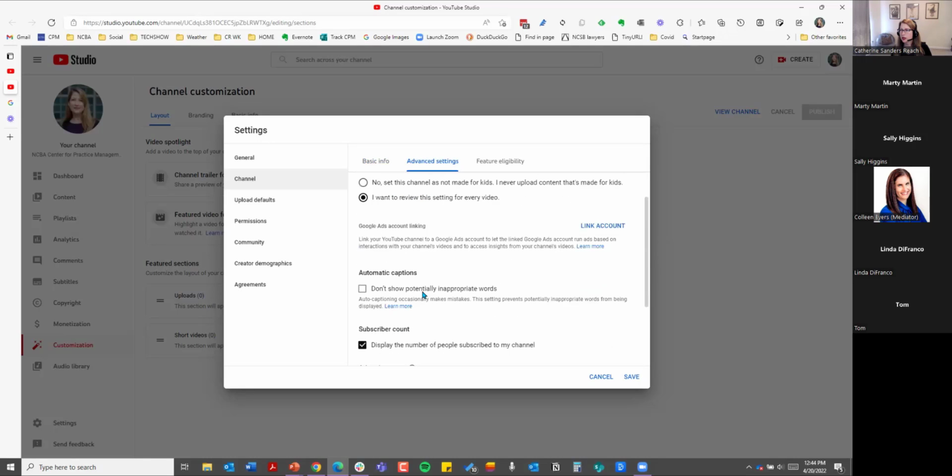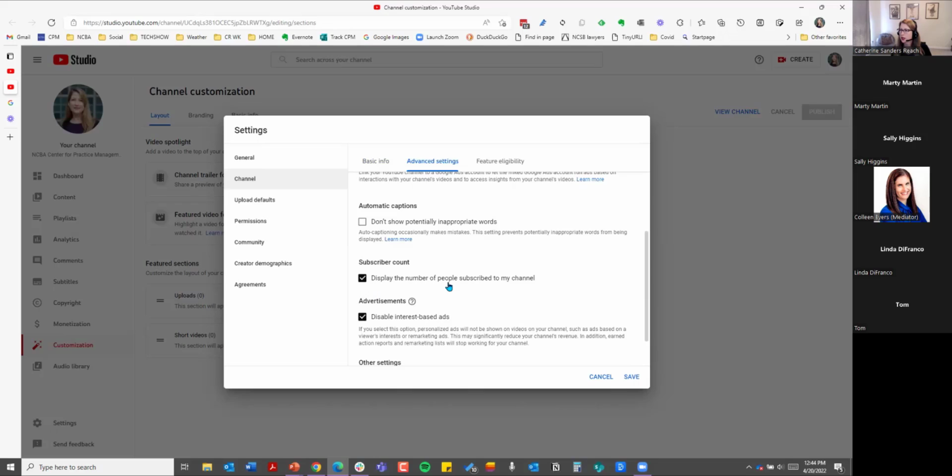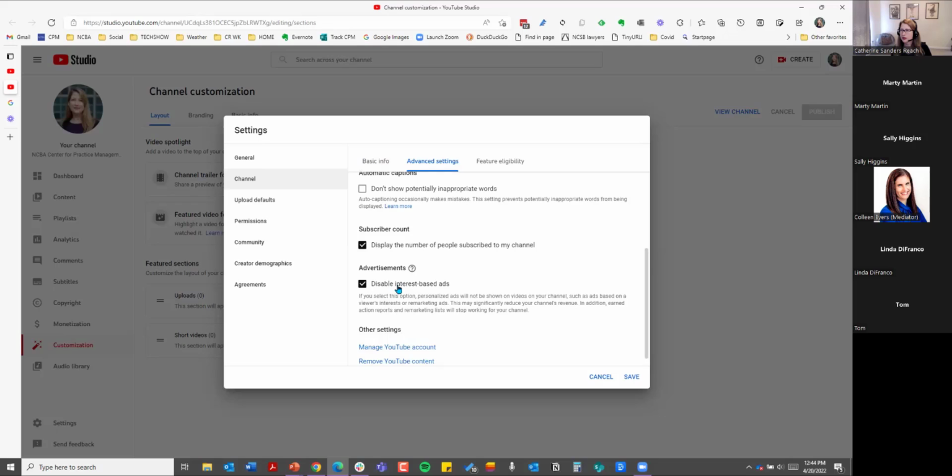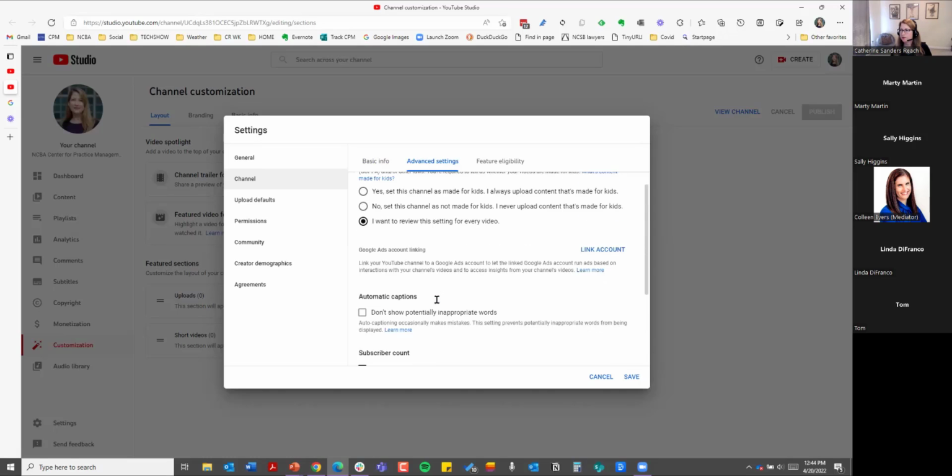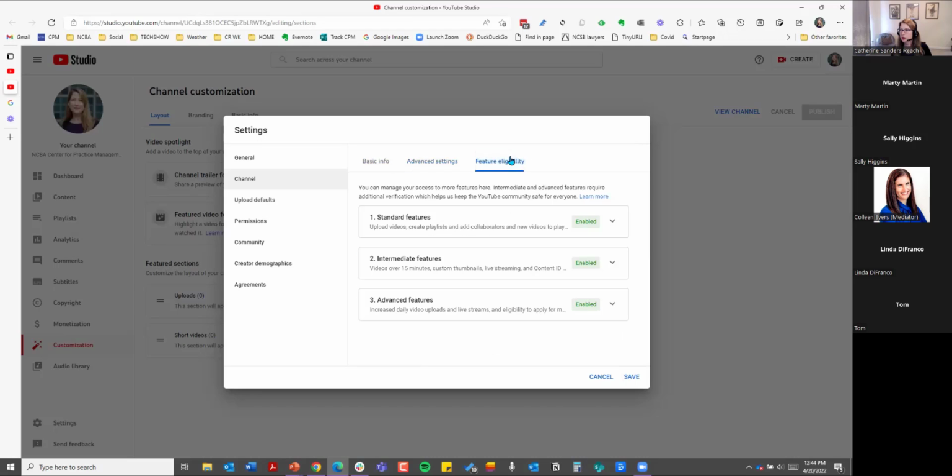If you scroll down, if you have a Google Ads campaign, you can link to it. For the automatic captions, you can turn off potentially inappropriate words, which you probably don't need to do. Remember when I showed you on that video how many people had seen it, or how many people subscribed to it? You can turn off all that. You can disable interest-based ads. That doesn't mean it disables ads. It disables certain ads.